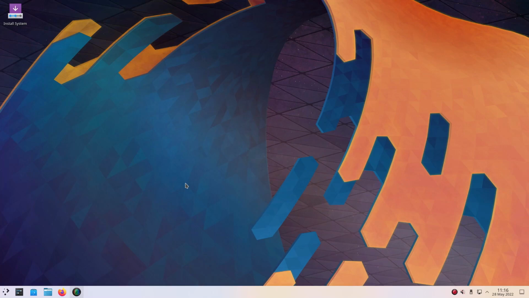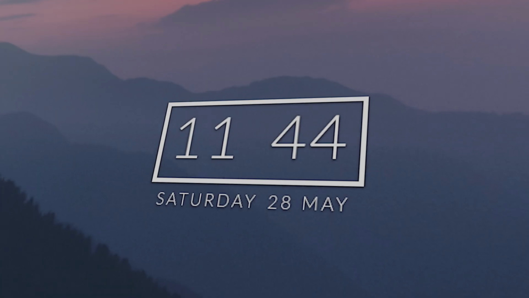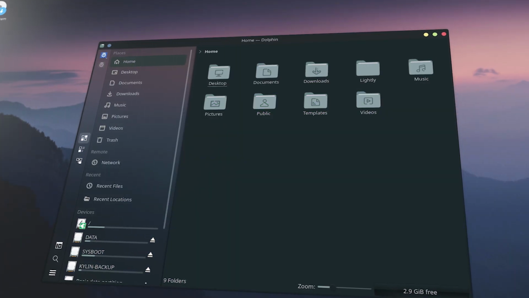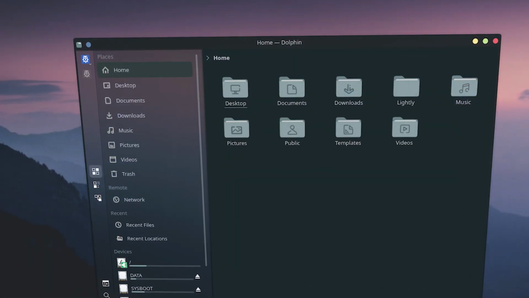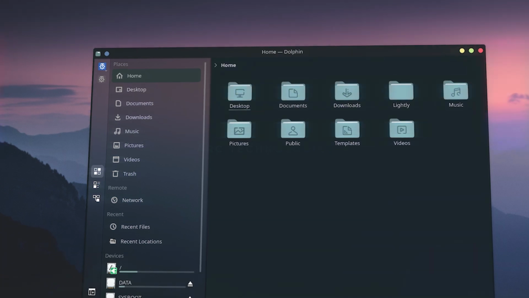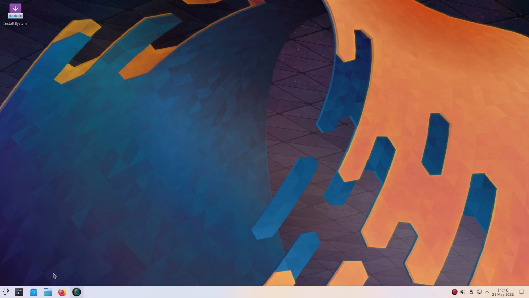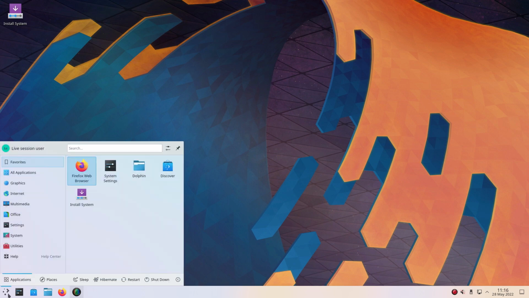Hello everyone, in this video I would like to show you how to theme your KDE desktop and make it look like this. Now, for the first step, let us go and install the Latte dock.